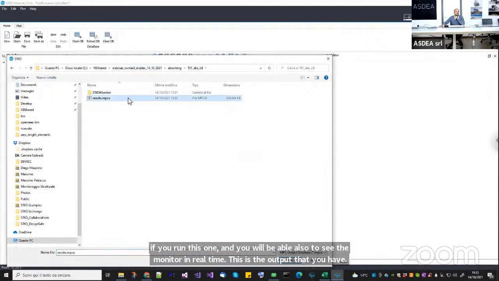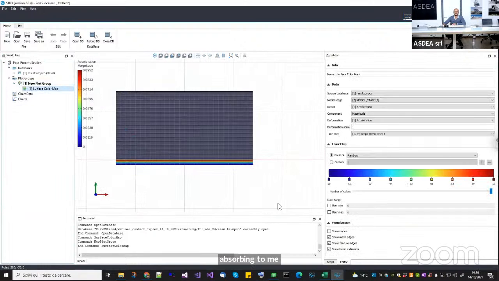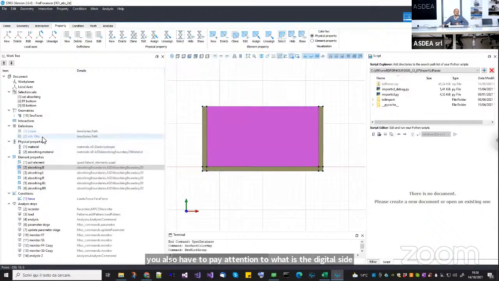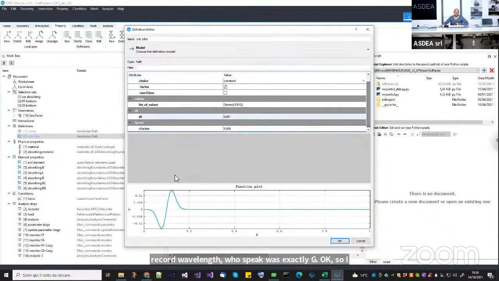Absorbing 2D. And now we will do a simple modification to see what happens if I switch off one of those components. Now here at the base, I've applied a Ricker wavelet. You also have to pay attention to what is the input that you assign here at the base. The input should be a velocity field, okay? Now in my case, I wanted to apply a Ricker wavelet whose peak was exactly G, okay? So I took the integral of the Ricker wavelet, and then I multiplied the integral by G, okay?